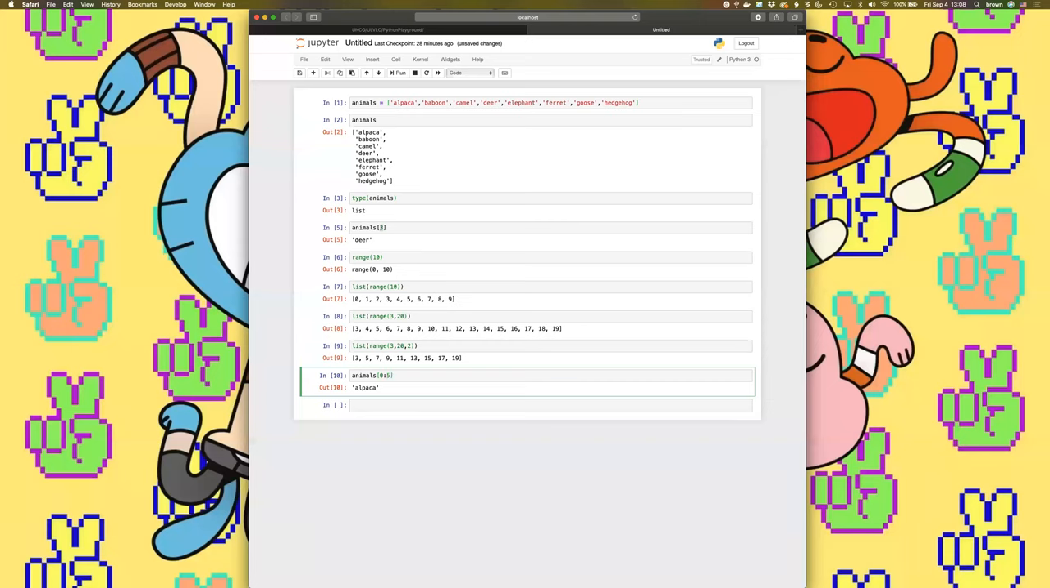If I do this, what we've done is we've taken the item in position 0 and gone all the way up to, but stopped just before, position 5. So we have position 0, position 1, 2, 3, 4. And what we've done is we've taken this list and sliced it up.